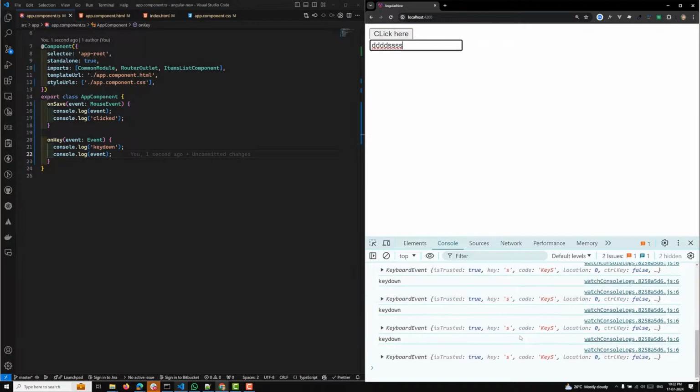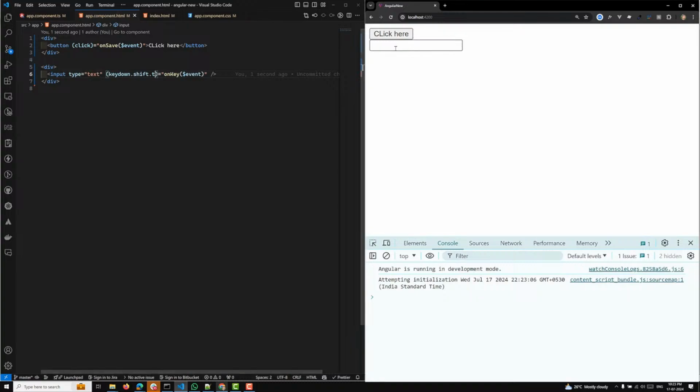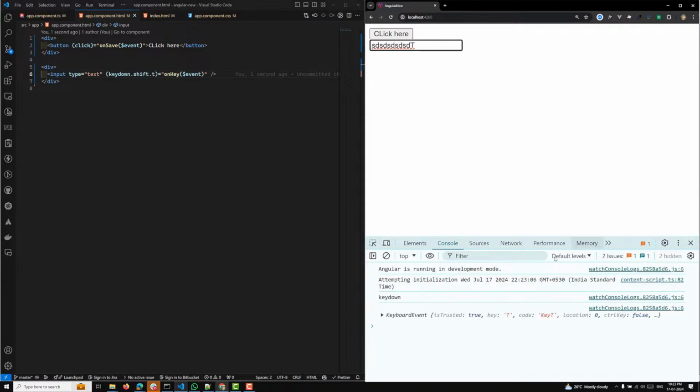For example, let's say you want to detect multiple keys, something like if the user presses shift T, then only I need to execute the method. Then what we need to do is write key down dot shift dot T. Now whatever keys you press, it will not fire, but when you press shift T, you will be able to get it. Like this you can also have alt T, shift T, anything you want.